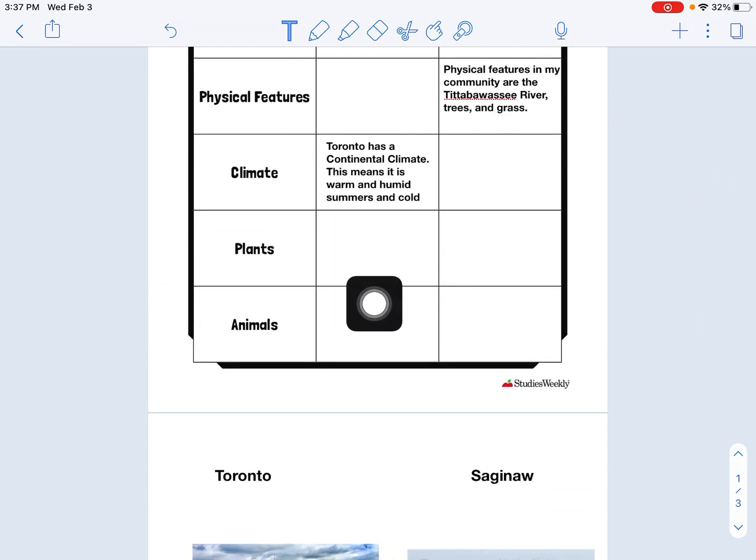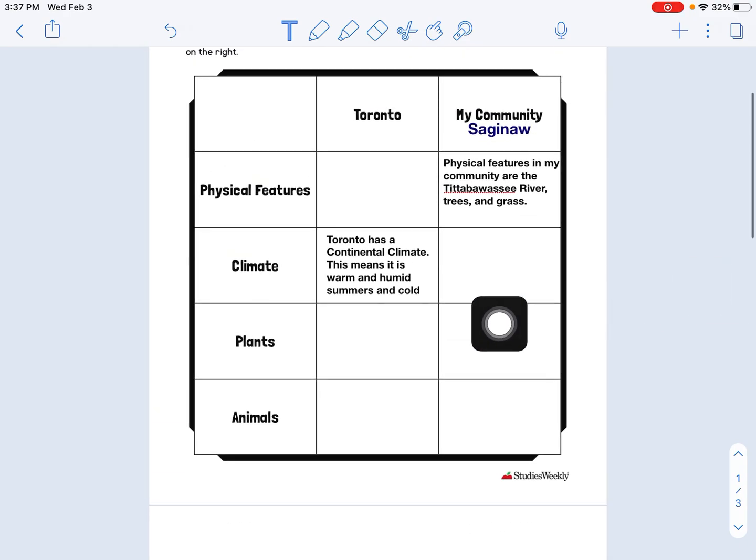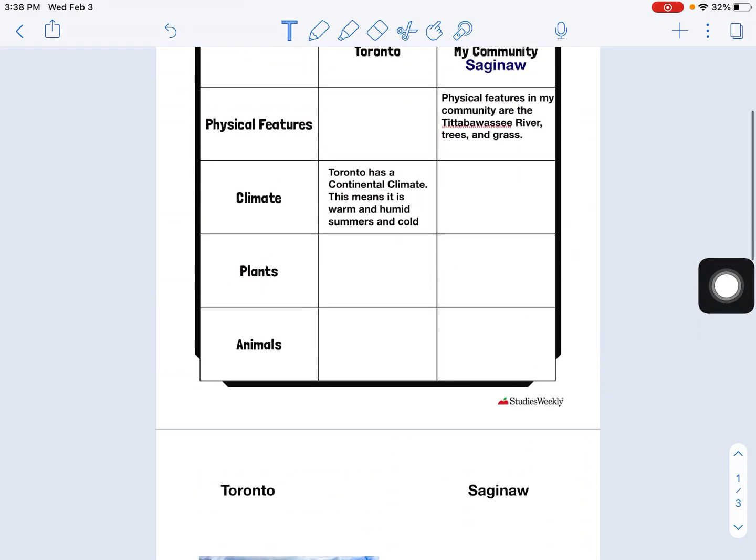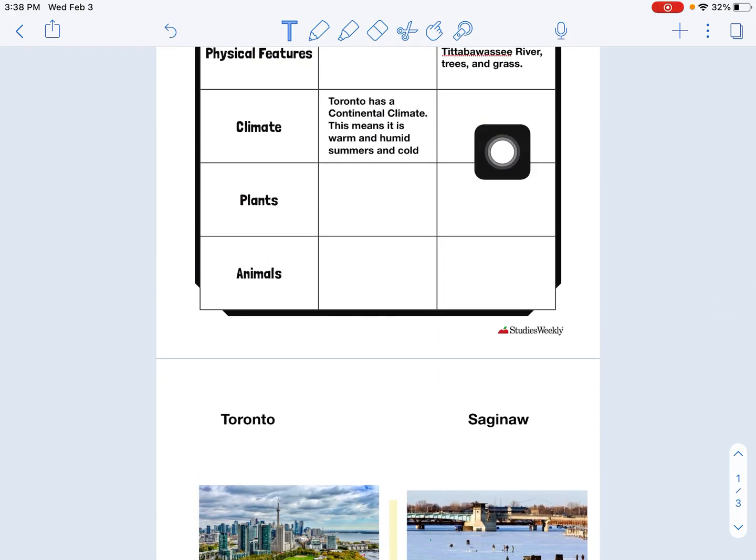Next, you're going to talk about plants that you might find in Toronto in this box. And then in this box, you're going to put plants that you might see in Saginaw. If you were to look out your window in your backyard, what type of plants would you see? You're not going to list all of them, just list at least 2 for each of these boxes. And for Toronto, you can again look at these images and see what plants you see in those images.